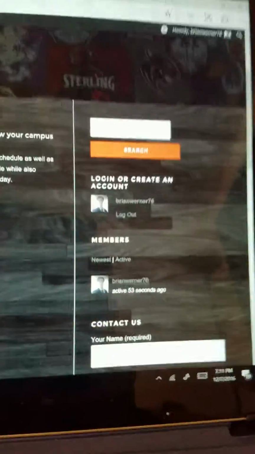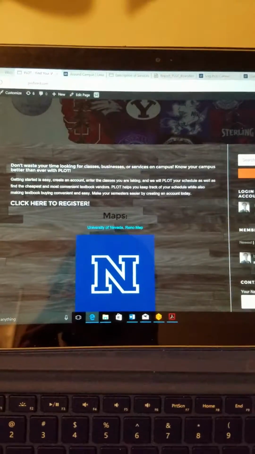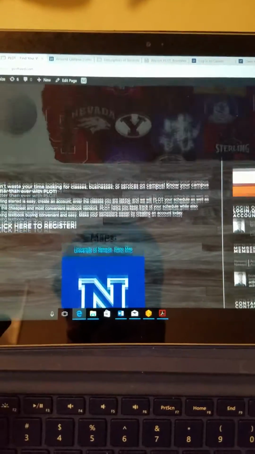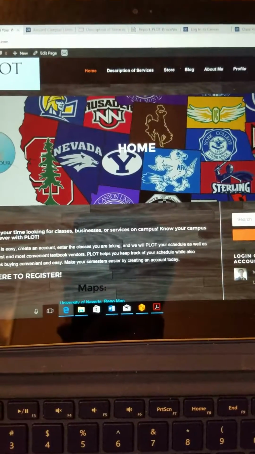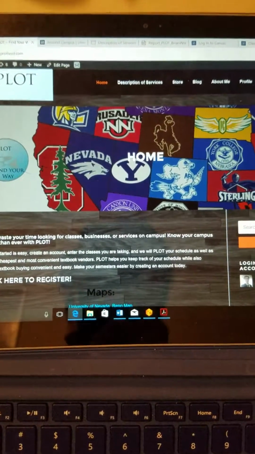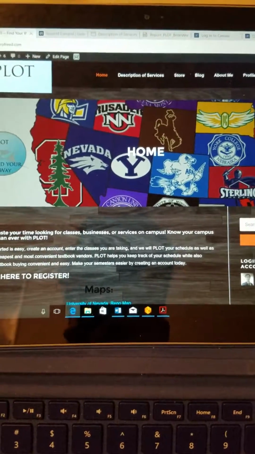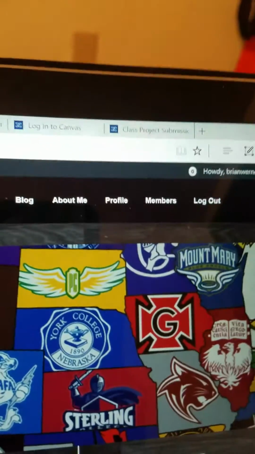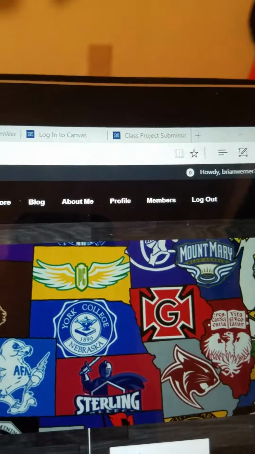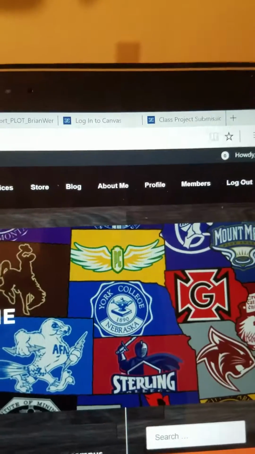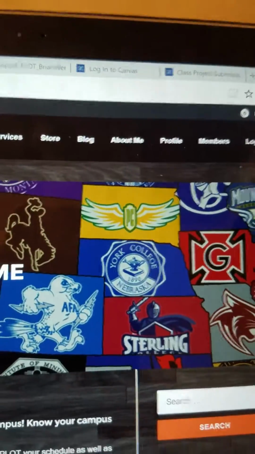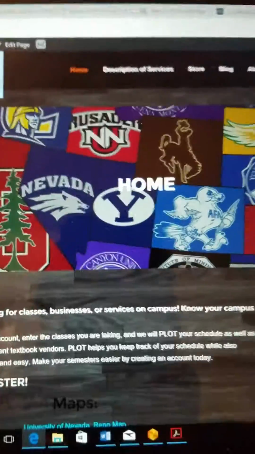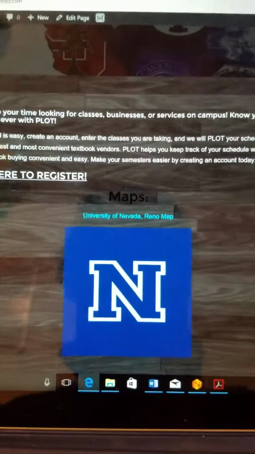I'm already logged in here, but I have a plugin called BuddyPress, which pretty much makes it a more social media-like website. Up here in the corner you have profile and members, so you can create a profile and message other members, which makes it more interactive and fun for students, I would think. Here, let's go down here.